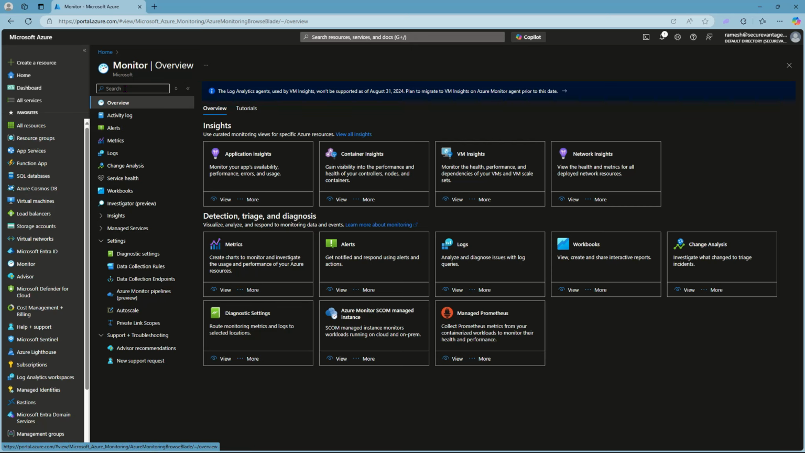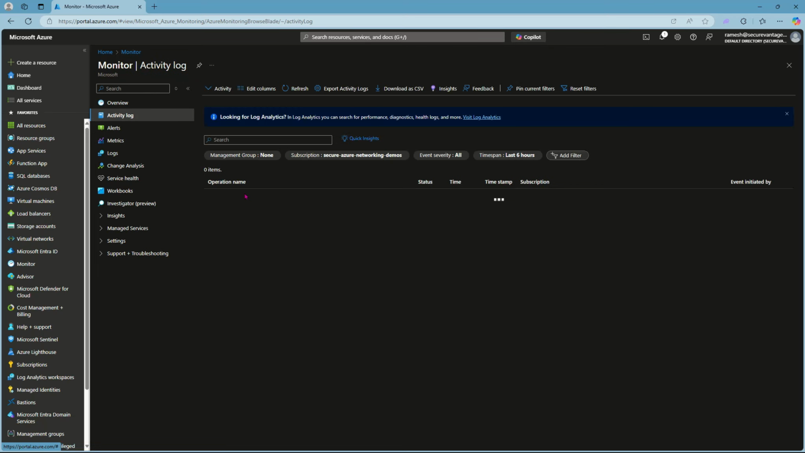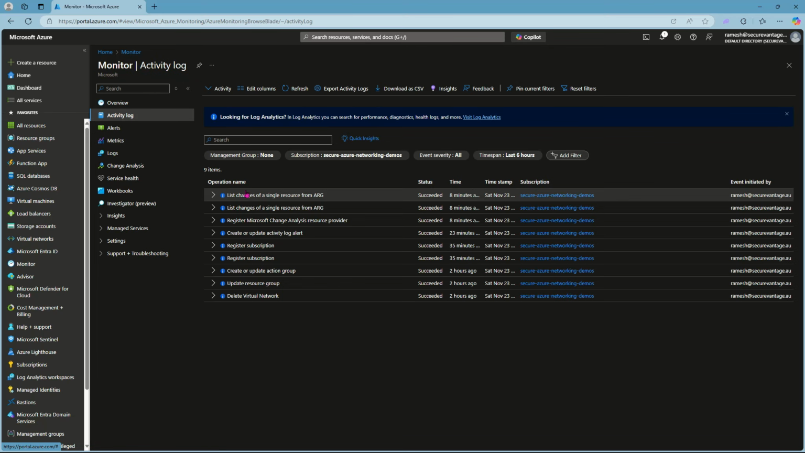On the left hand side, you can see various options, such as the overview blade. It shows you the various insights and some of the things that you can go ahead and click and utilize straight away. But let's understand in detail some of the things that you need to be aware of. Like the activity log, you know what it is: basically the change in Azure resource definition to some extent.